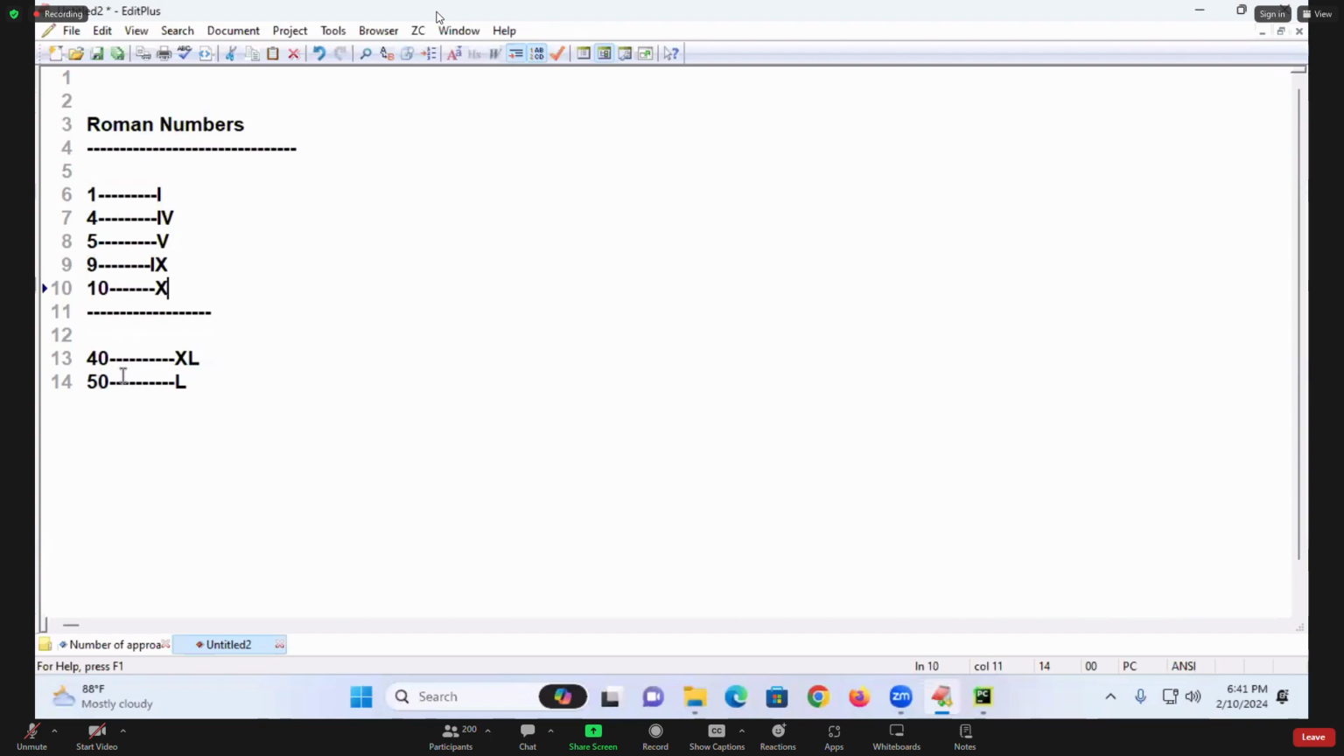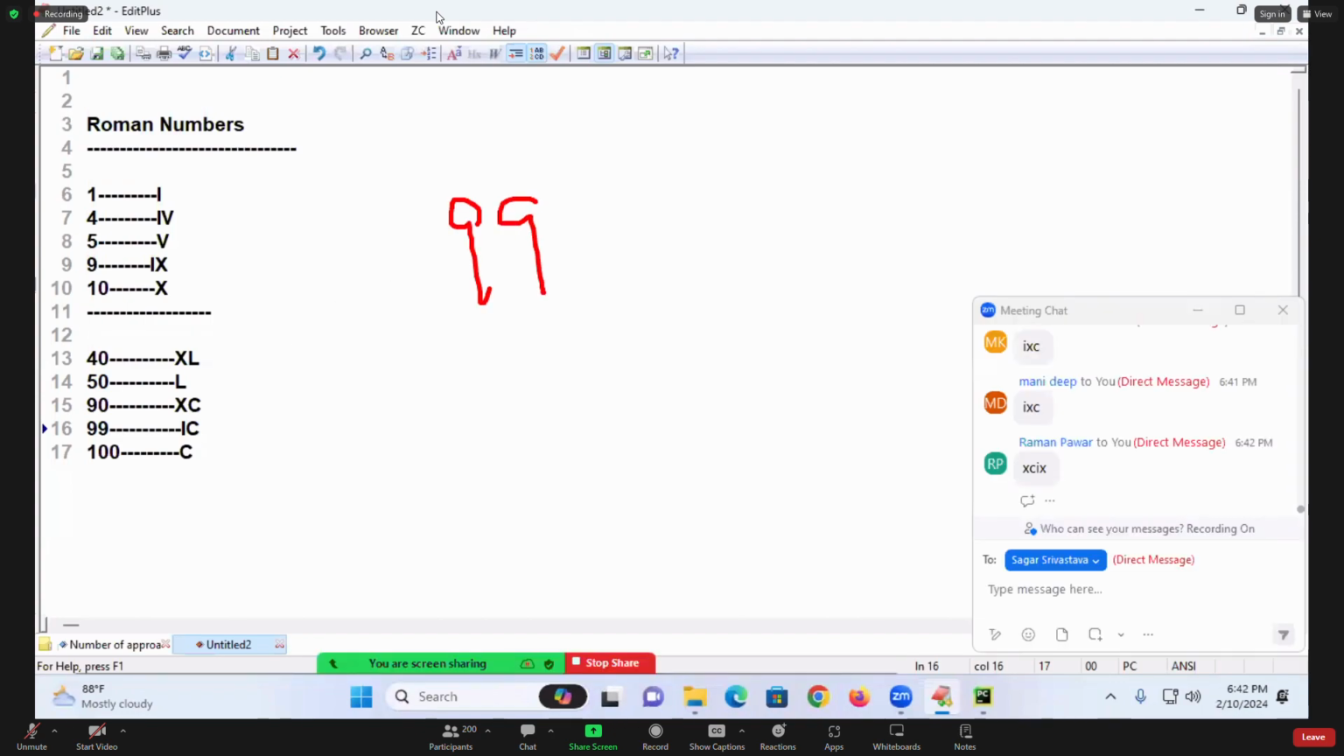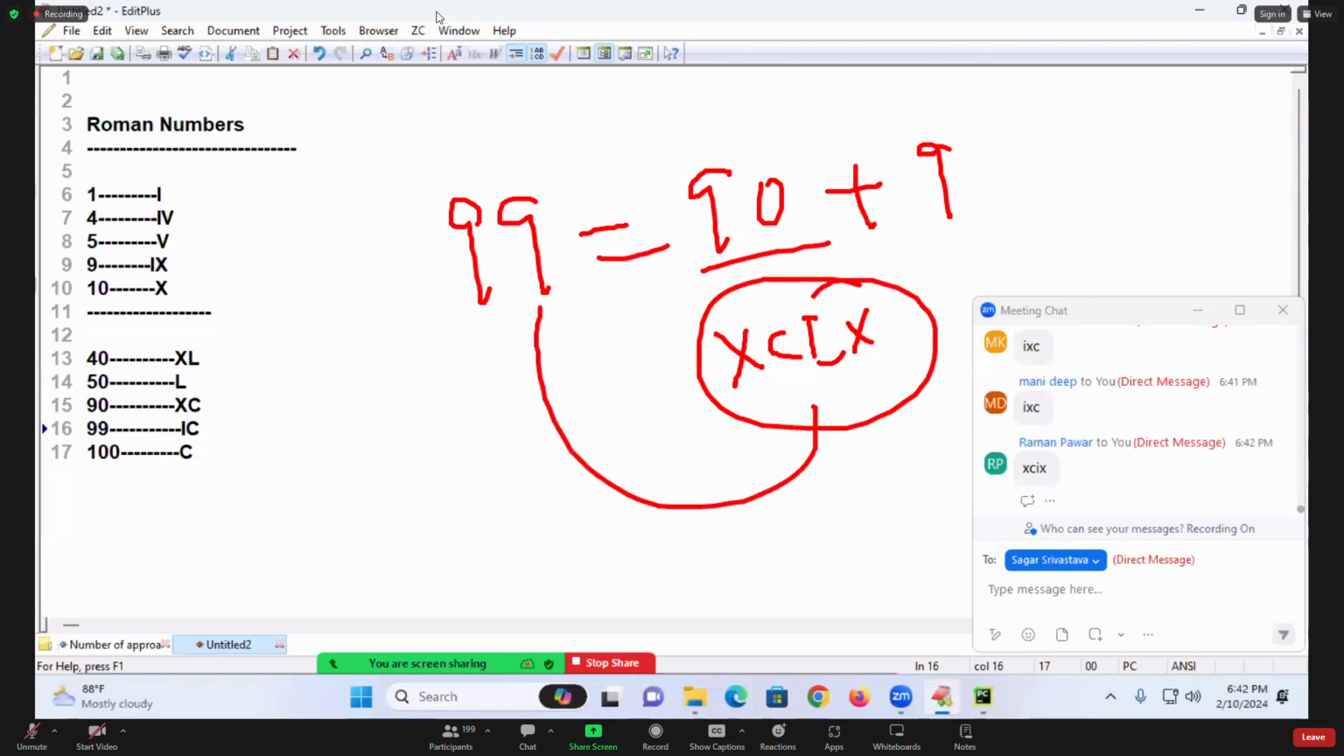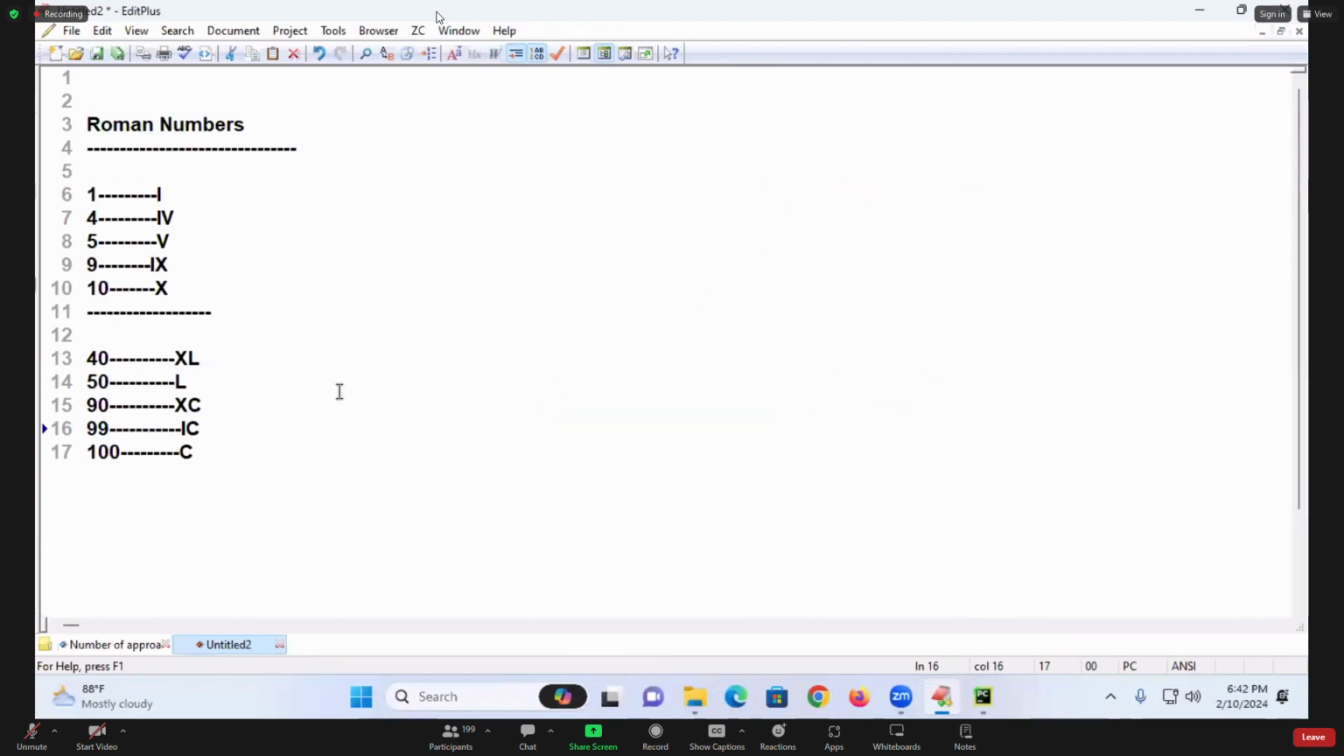That's why. Come on. 40 means what? XL. 30 means what? XXX. Okay. No issue. 100 means C. 100 is C. 90. XC. 99. So IC is a wrong answer. I already said in the class, IC is a wrong answer. 99 contains 90 plus what? 9. 90 means what? XC. IX. This is the equivalent Roman number for 99.